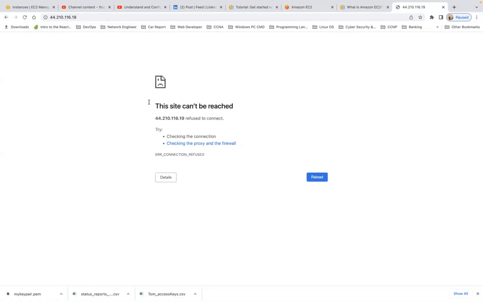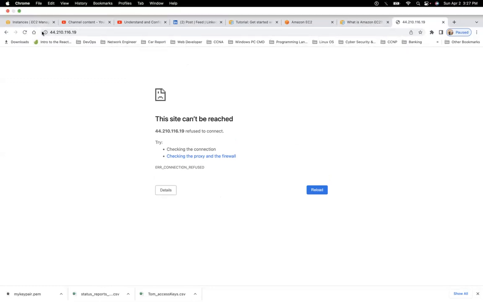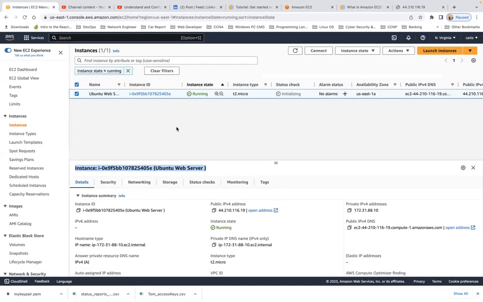It says refused to connect. I'm not sure why. Let's check again. The status is that it's running. Once the instance is running, we'll be able to connect to it.